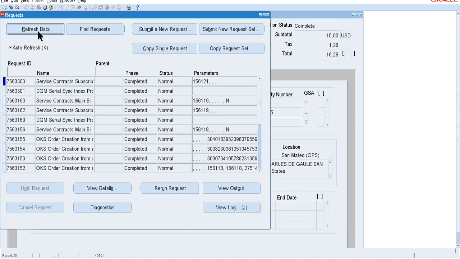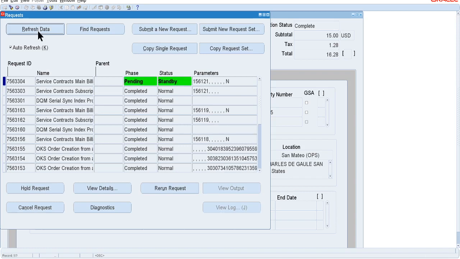So we'll check, refresh it. It's running now, showing status in pending phase. Wait for some time, let them complete, then we'll requery and check that the order has been created and the invoice has been pushed to the interface table or not. We'll check both the information, right? Now it's taking some time. So see the main billing program, it's taking some time, let it complete.